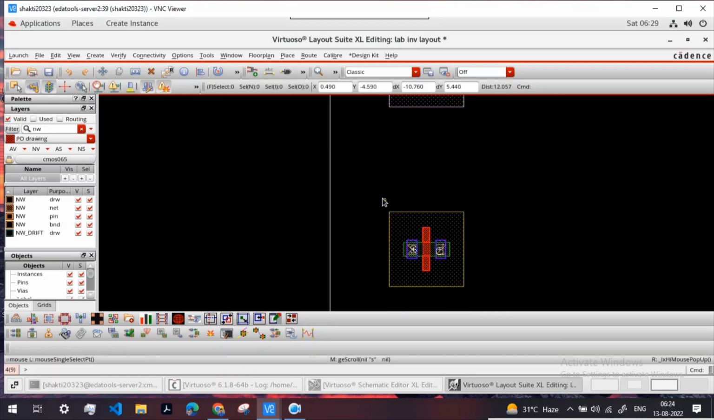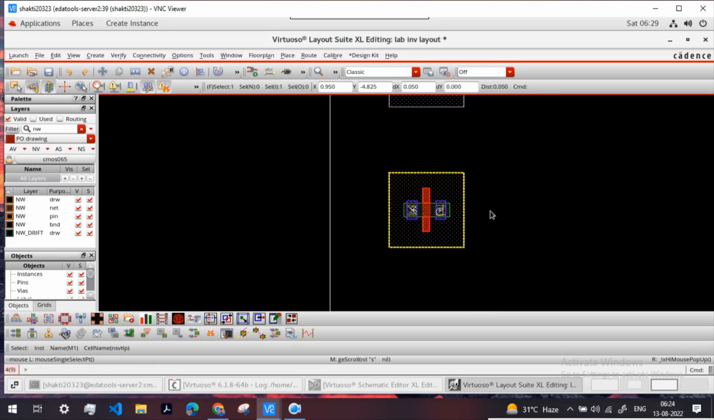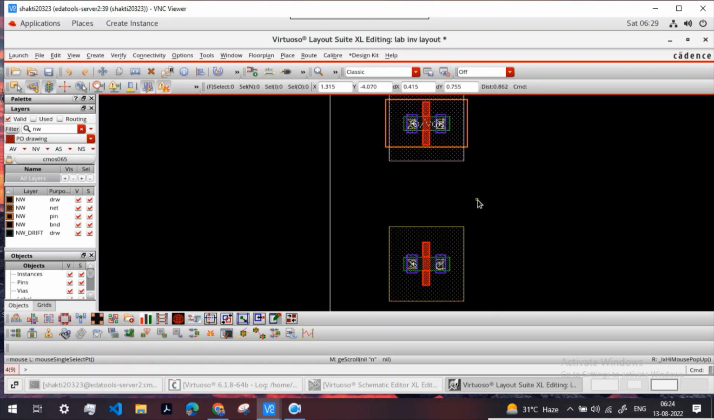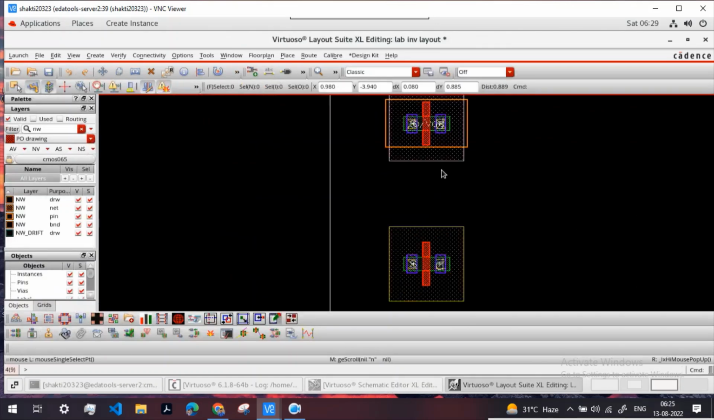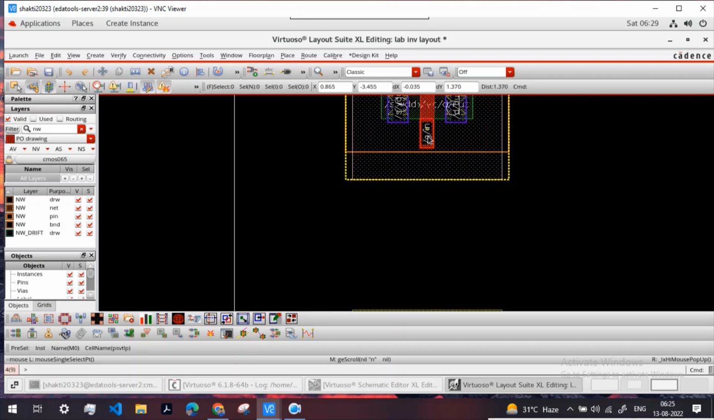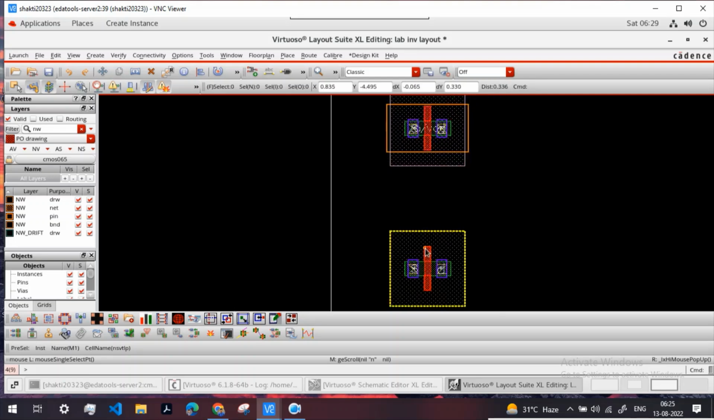And then I can decrease the spacing between PMOS and NMOS as much as I want. If I now try to make the connections, you will see that the gate of PMOS and NMOS has been connected, as well as the drain of PMOS and NMOS, in the schematic. So I need to do the same in the layout also. The gate is made of poly for both NMOS and PMOS, so I need to connect both of them with poly only.